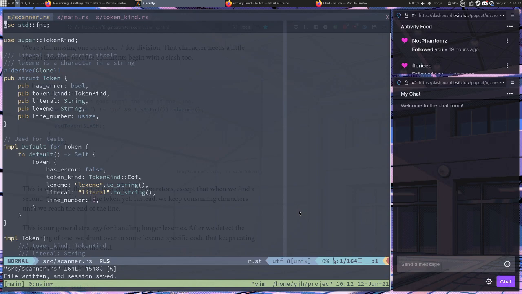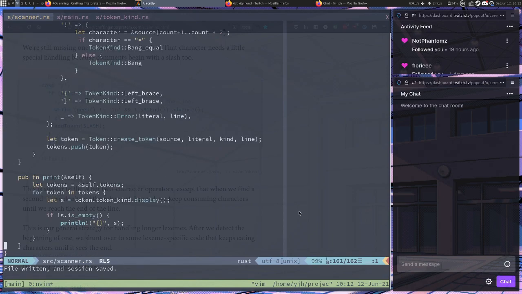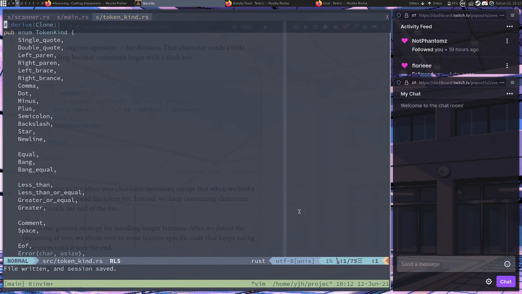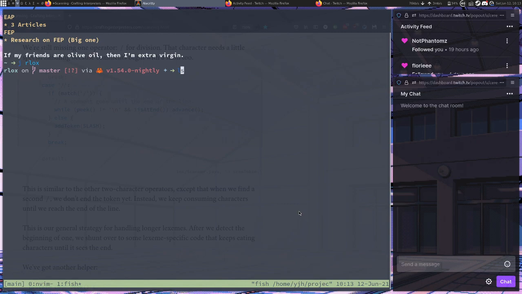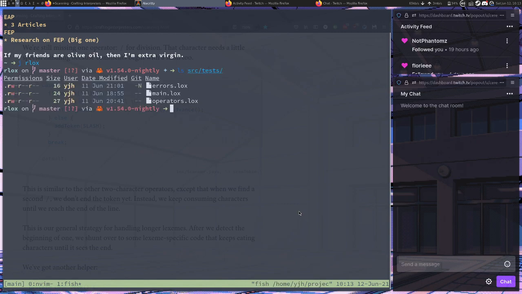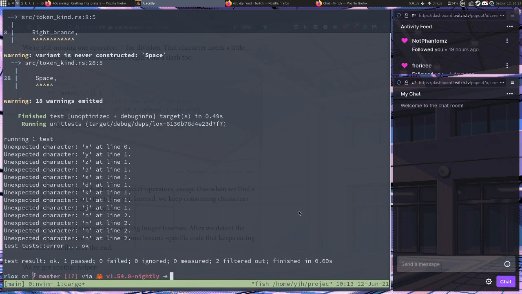So I worked on a few things off stream. I added bang equals, and I made this an actual lox file. I can go ahead and run that for the tests, and if this shows up, then it's working fine. Yeah, so there's that.